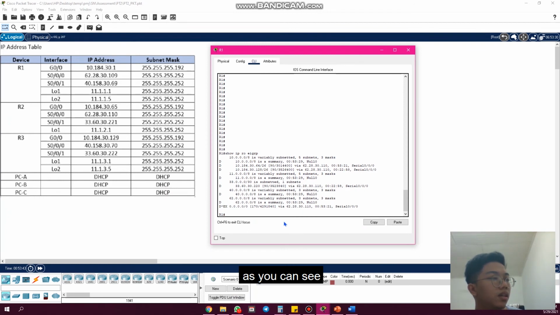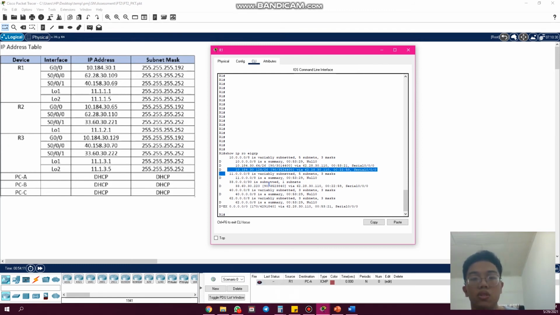Then as you can see, 11.0.0.0 is a summary. And 10.0.0.0 is also a summary. For R1 we have two loopback interfaces, 11.1.1.1 and 11.1.1.4.5. As we can see, these two interface IPs have been summarized to 11.0.0.0.